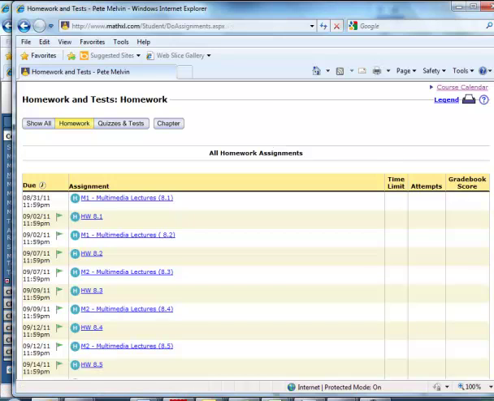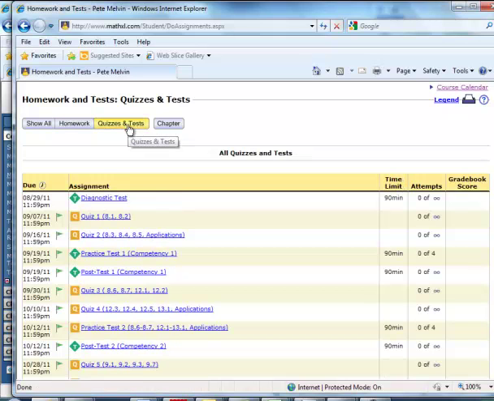Now, before we can get started on the homework, we actually have to go over to quizzes and tests. So we just click this button right here. And we have to start with the diagnostic test. Now, the diagnostic test is going to show us if you need to start in Competency 1 or if possibly you're able to skip Competency 1 and go right into Competency 2, or maybe even farther than that.